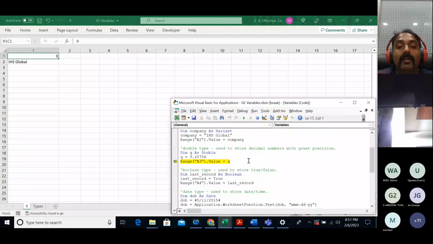When I press F8, q is assigned that value, and the next command is range a3 dot value. Although my Excel right now is in R1C1 mode, and my command is written in A1 notation, that is not a problem. So when I press F8, it goes to the right location.